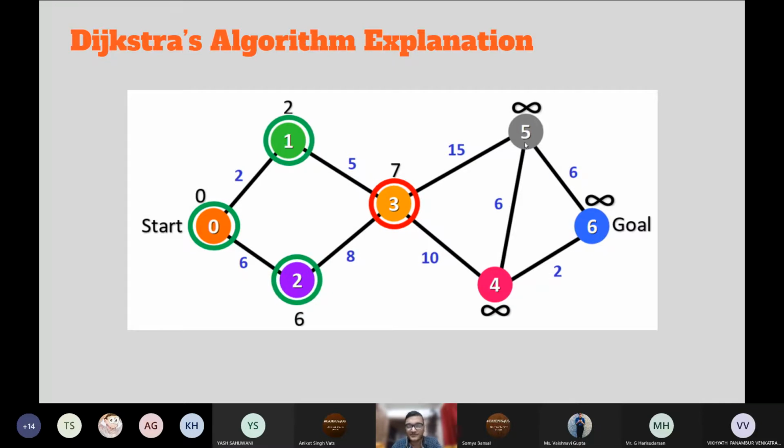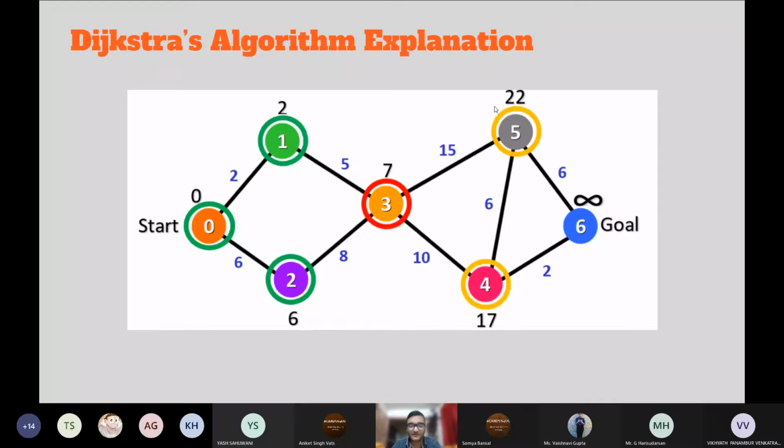Now again, step 1, we will update. These values are infinity, so they will get updated. And now step 2, it will be marked as visited, and out of 22, 17 and infinity, 17 is the least. So node 4 is the current node.